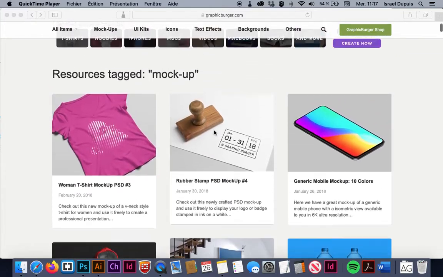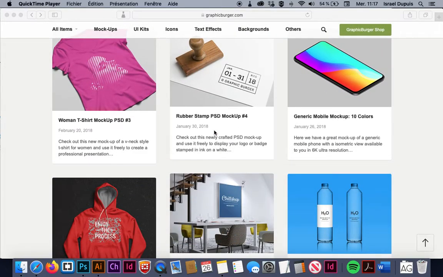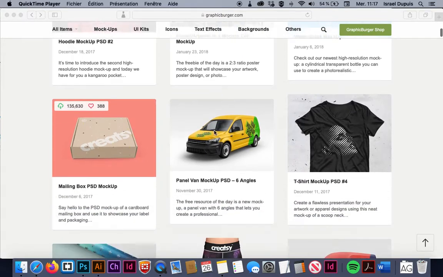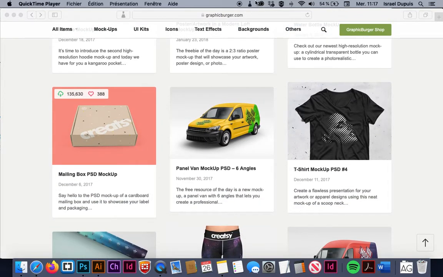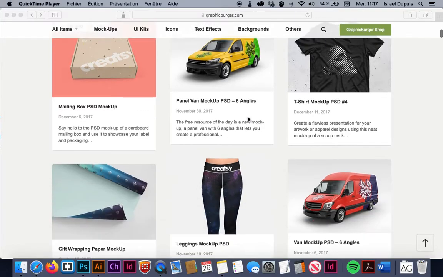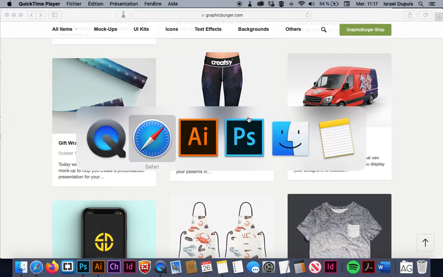A mockup allows you to present your idea to a client in a certain context so that it looks nicer. In fact, there are tons of mockups here on the Graphic Burger website, and see, there are some mockups that say I did a design for a van. Well, my client will be much more impressed if he sees his actual design on a photo of a van. So most of the time it works the same.